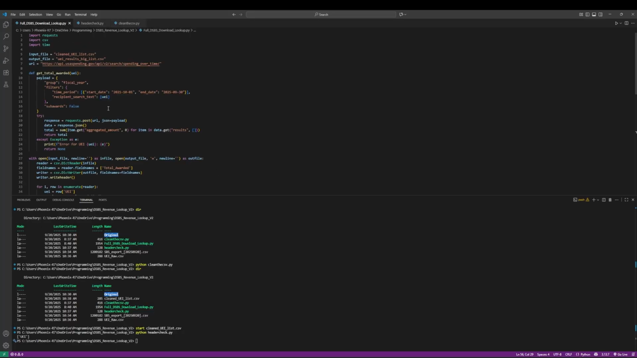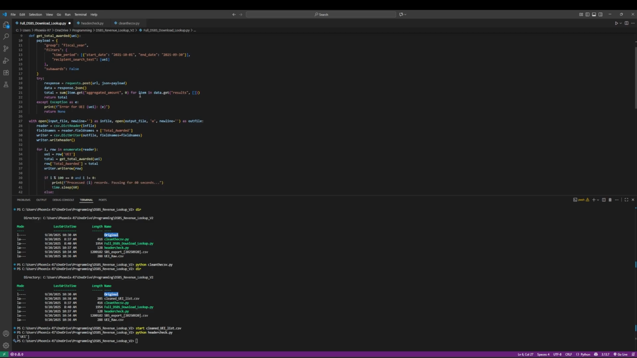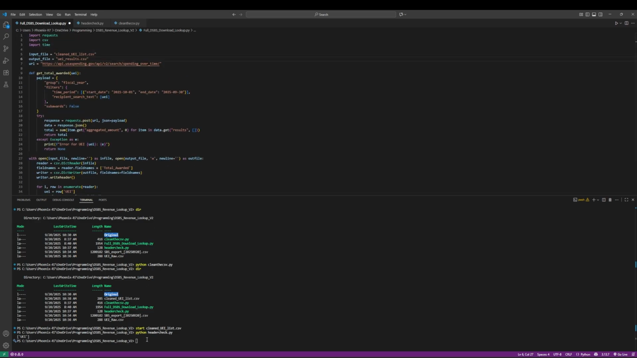Okay, so we're going to go over here, and our input file is going to be the cleaned UEI list. Our output file, let's change this to UEI_results.csv. And our payload that we're going to send to the USA Spending API is going to be for contracts awarded between the year 2021 and 2025. And that should be it. We need to save this so that we get the right code run, and it should be ready to go.